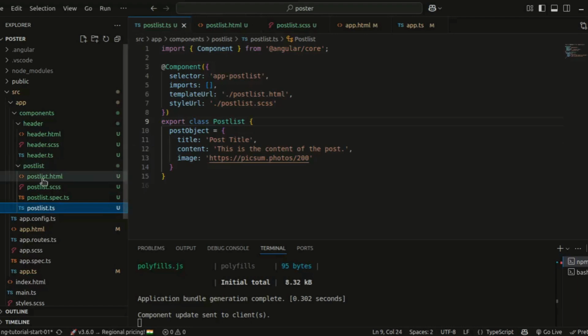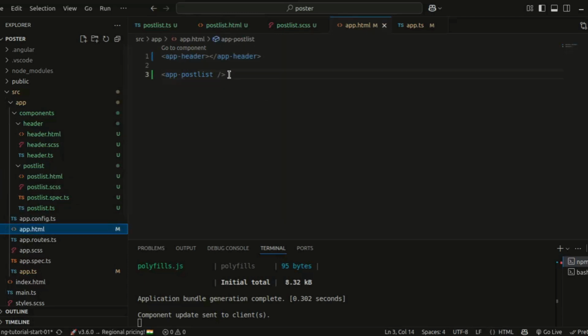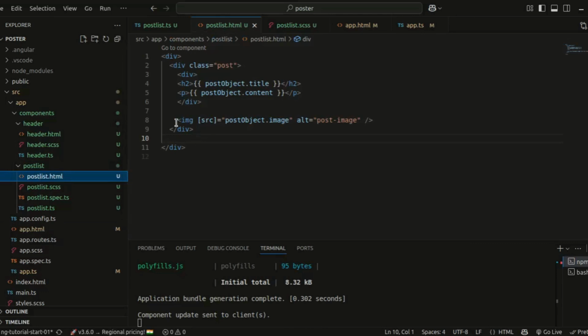That input, that property, can be bound whenever you are using any component as well, not just the HTML elements. Along with the HTML elements, the component elements can also be added, and the properties can be bound to the component elements or selectors as well.